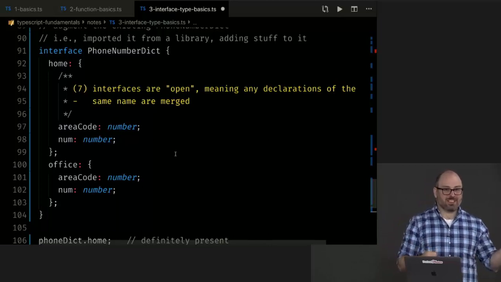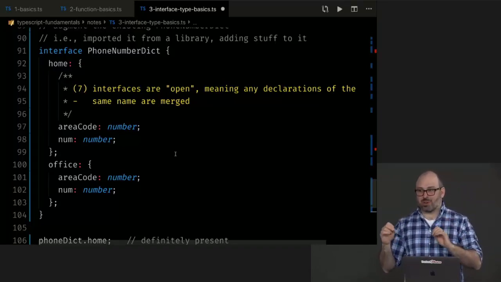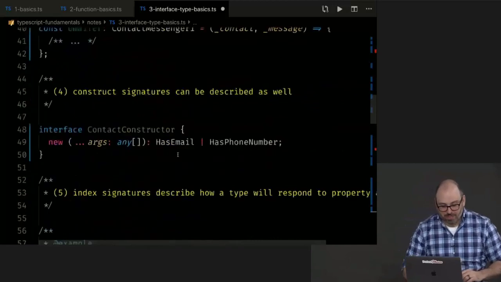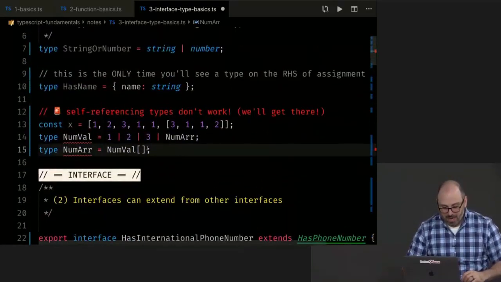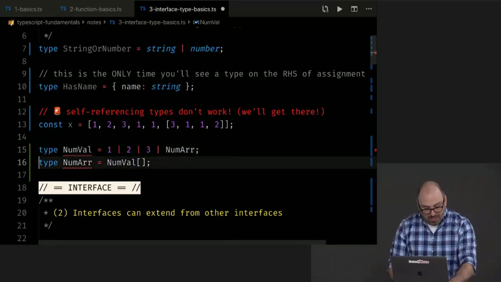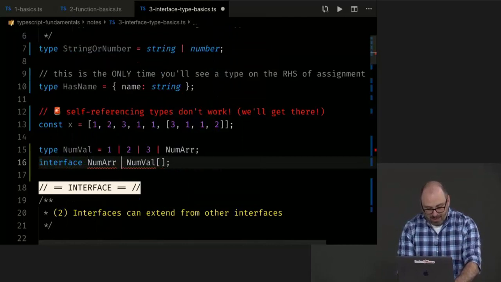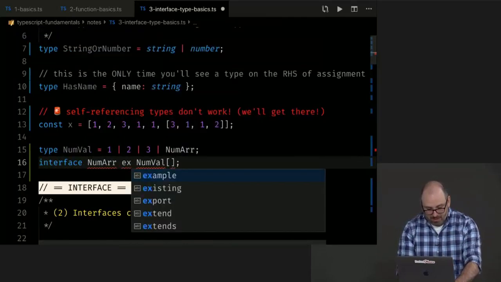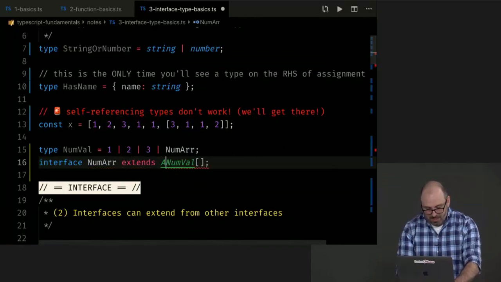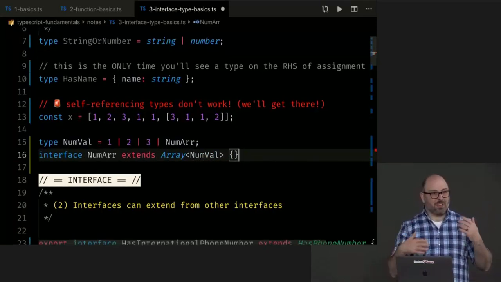So type aliases are kind of sorted out eagerly. Interfaces are sorted out lazily. So if we were to go up here to our first example, and we were to try to figure out a way to make this type work, if we were just going to say interface NumberArray, and I'm going to cheat a little bit here, extends Array of NumVal, now this semicolon, now this ends up working.